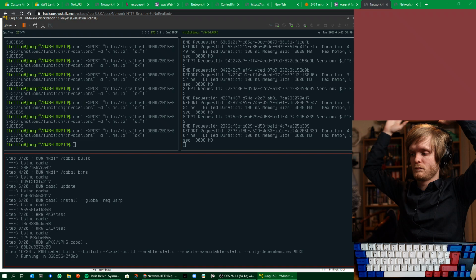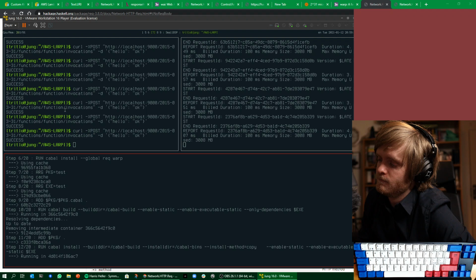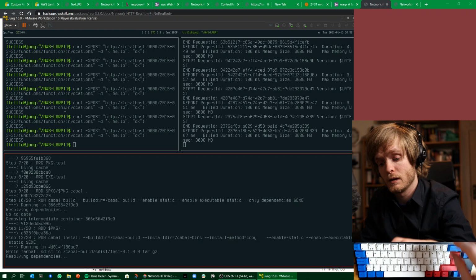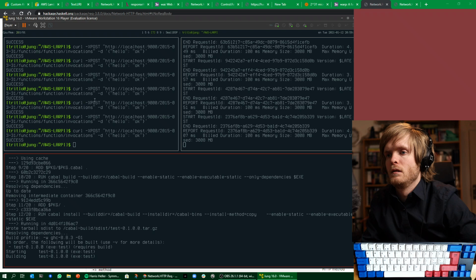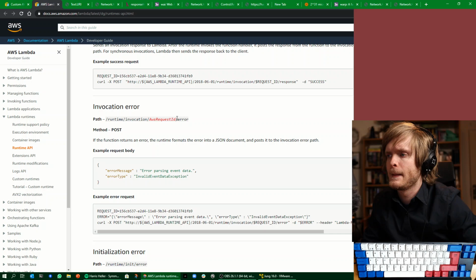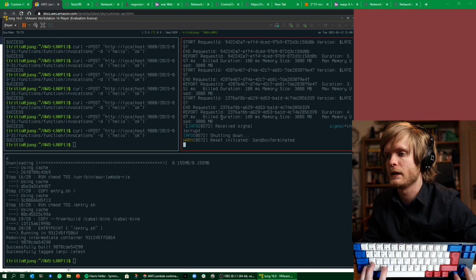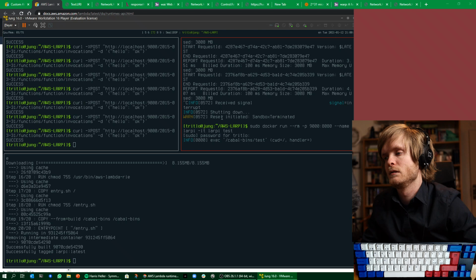So let's build it here. Let's see if our invocation error works too, right? I think it should just work out of the box, but I'm not completely sure. Yeah, and then initialization error. Do we even have that? I guess we want to be able to send that, right? Invocation error, initialization error, yes. Let's implement that too, because it's going to be exactly the same. Okay, let's see.